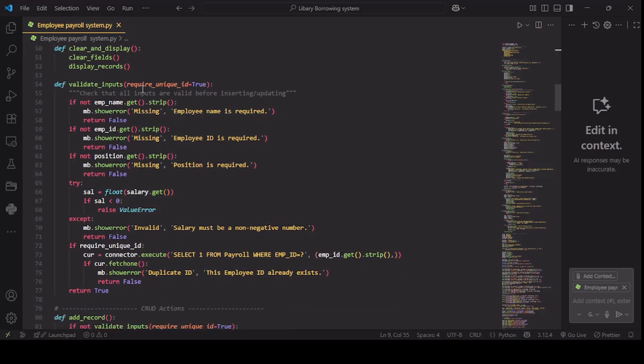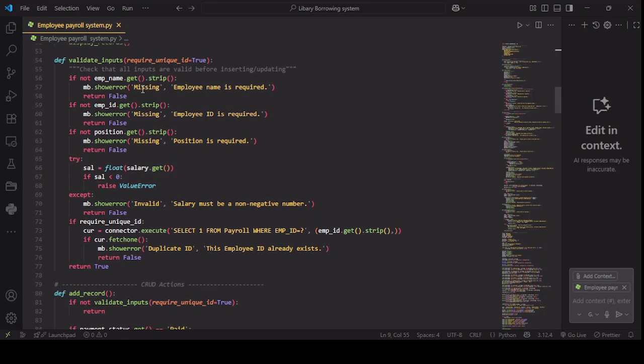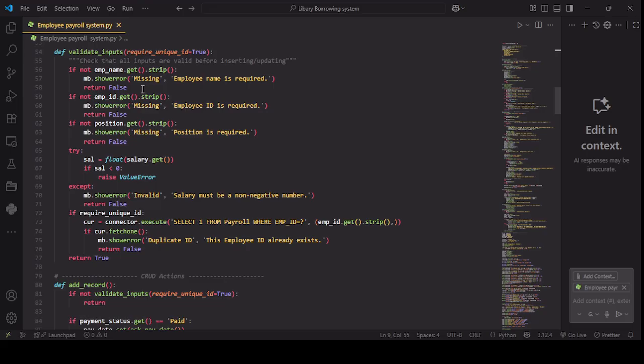Okay, then for the validate inputs part, which requires a unique ID, I have defined it so that no other duplicate ID will come there. Okay, so we have defined its condition as: if not employee name.strip(), then if the employee name is not there, it will show the message box.